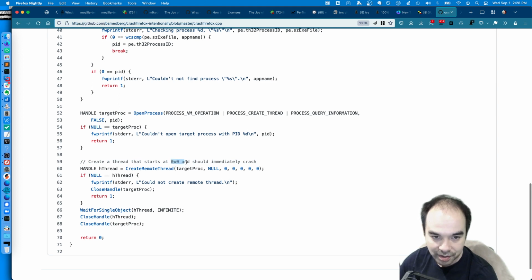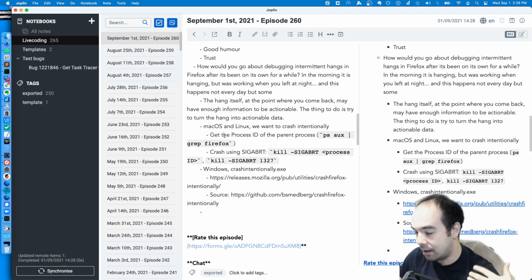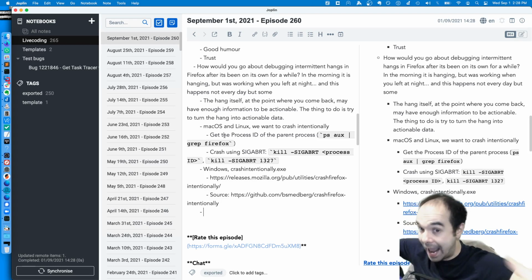Create a thread that starts at null, and that should immediately crash. And then after that, follow the same directions as before. That will create a crash report, relaunch Firefox, go to about crashes, and then create a bug linking to your crash report and mention that, give us as much information as you can about the hang. Is it a hang that takes a couple of seconds and then things free up, or is it like a perma hang?